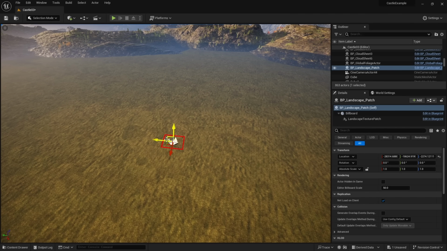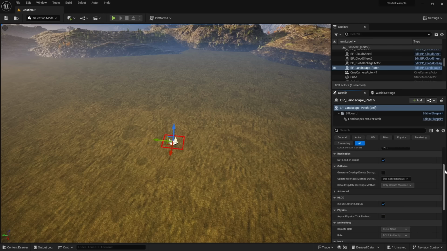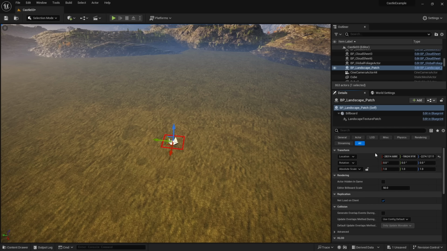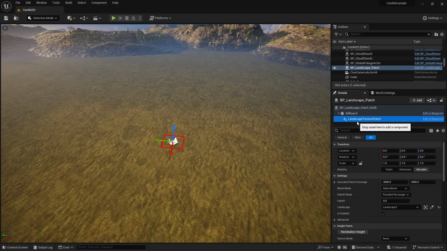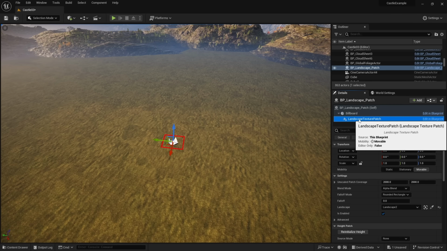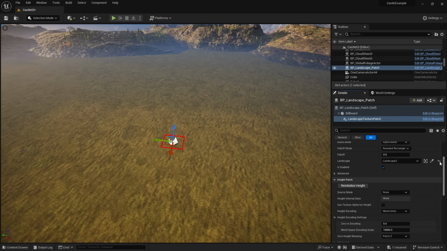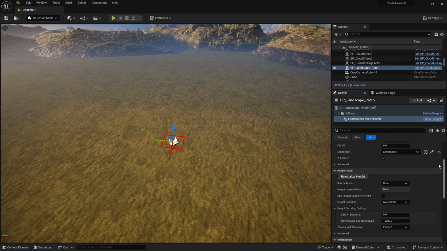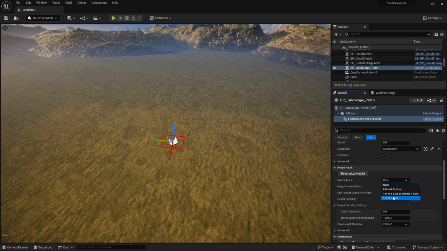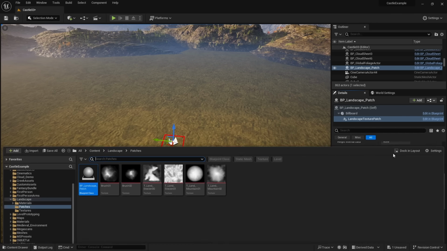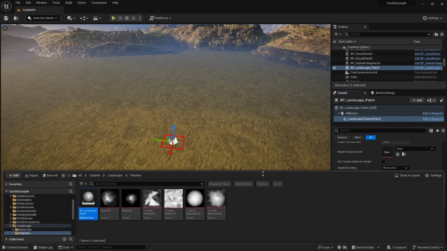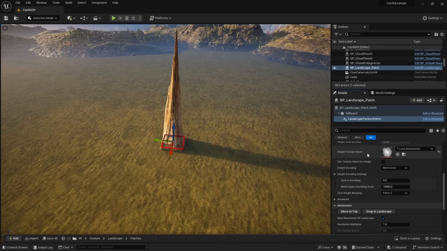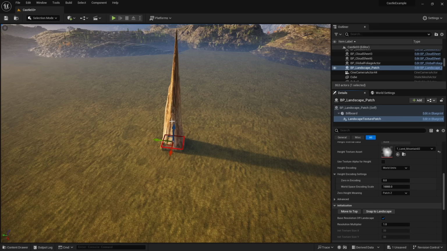Now, I can't just go over to the details panel and start messing with the patch settings. I have to select landscape texture patch component right here within the components tab. So make sure this is selected, and then we get access to all the settings we need. So specifically, I'm going to go down to source mode, select texture asset, and we're going to place one of these textures right here. So I'll select land mountain 2 and then let go. And immediately this is making effect.